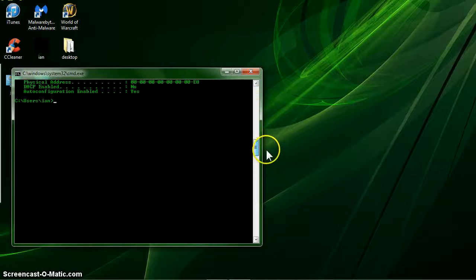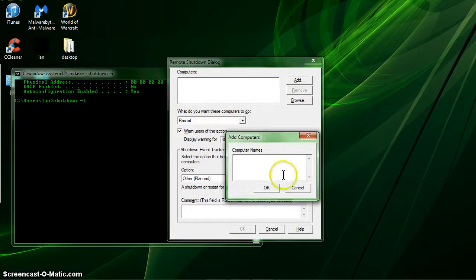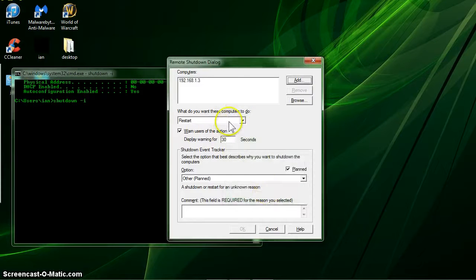You need to type, what's it called? shutdown -i. Enter. It's going to bring up this little box, and you hit add. Then computer names, and you type in his IP address. So 192.168.1.3. Okay. What do you want it to do?